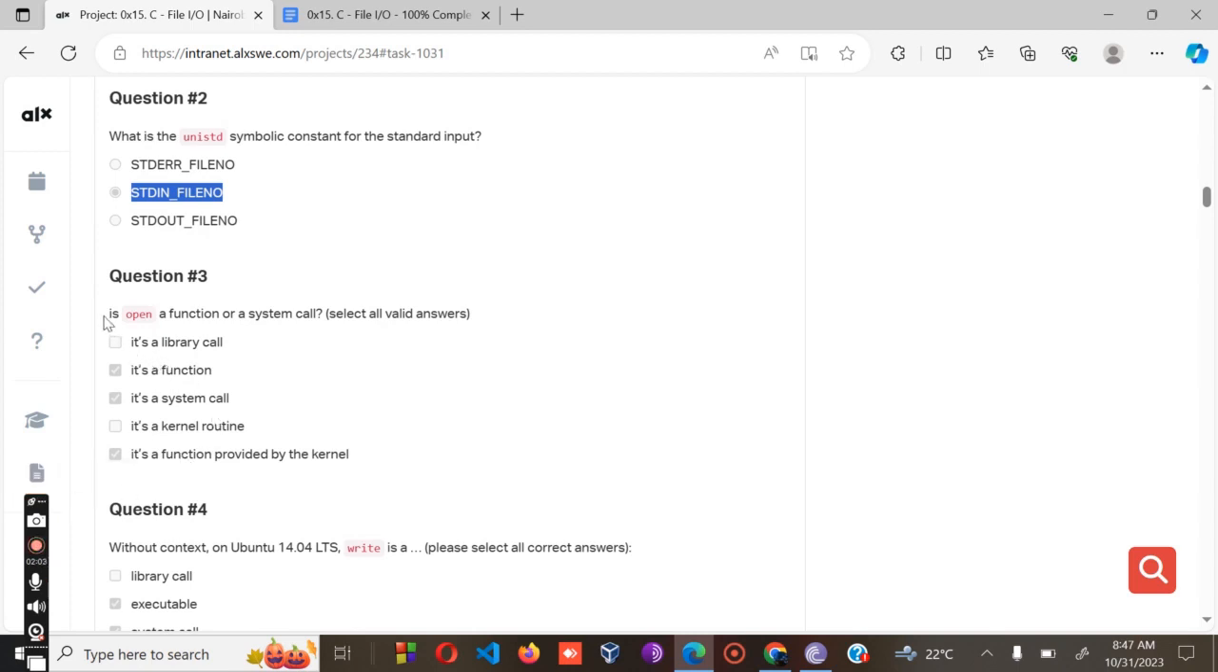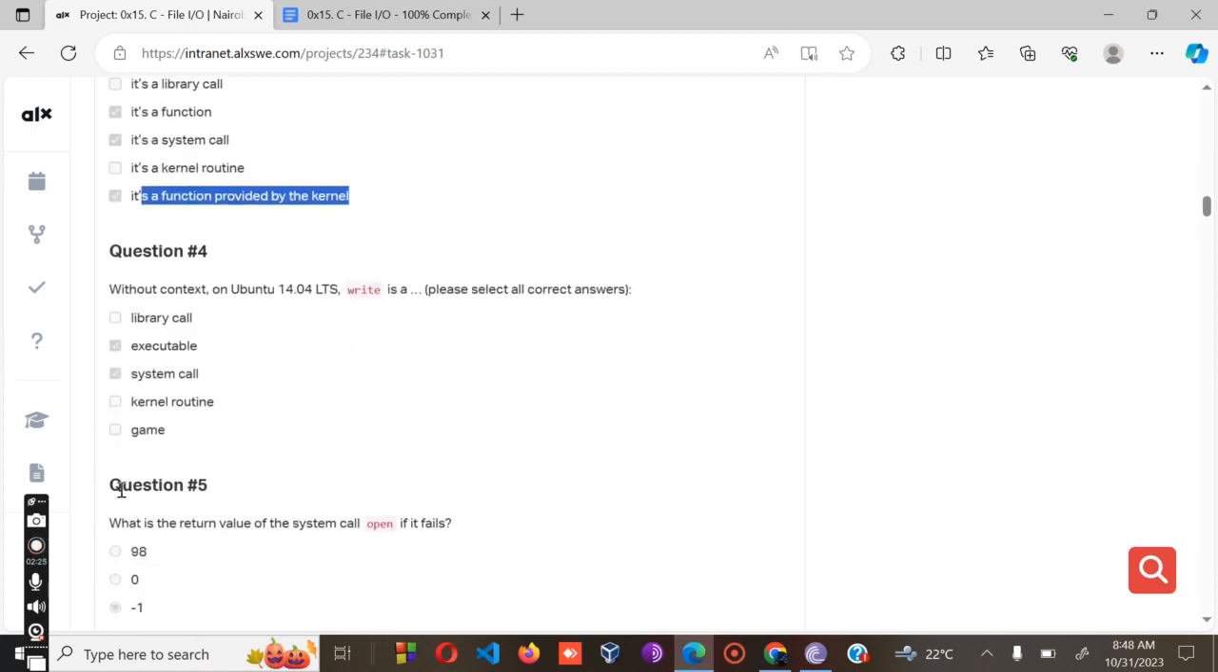Then number 3: is open a function or a system call? You're supposed to select all the valid answers. Open is a function, it's a system call, and it's a function provided by the kernel. Number 4, on Ubuntu, without the context, you are supposed to select whether write is an executable and also a system call. The answer is system call.